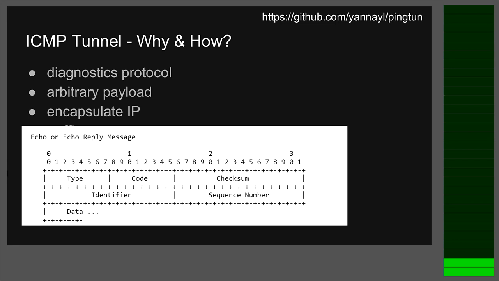So, ICMP tunnel. ICMP is a diagnostics protocol. You probably know it by ping, to check if a remote host is up or not, and what the path to this remote host is. This protocol is quite flexible. You can put any payload on top of it, especially you can even put IP data in it. And because it's used for diagnostics, it's usually very open. Some people close it, but many people keep it open for their use. So we can actually use it as a covert channel.